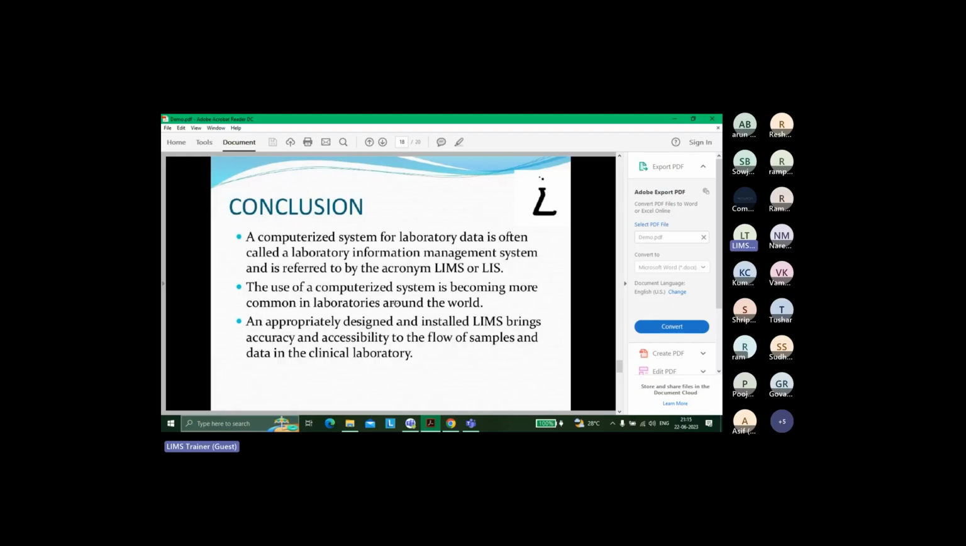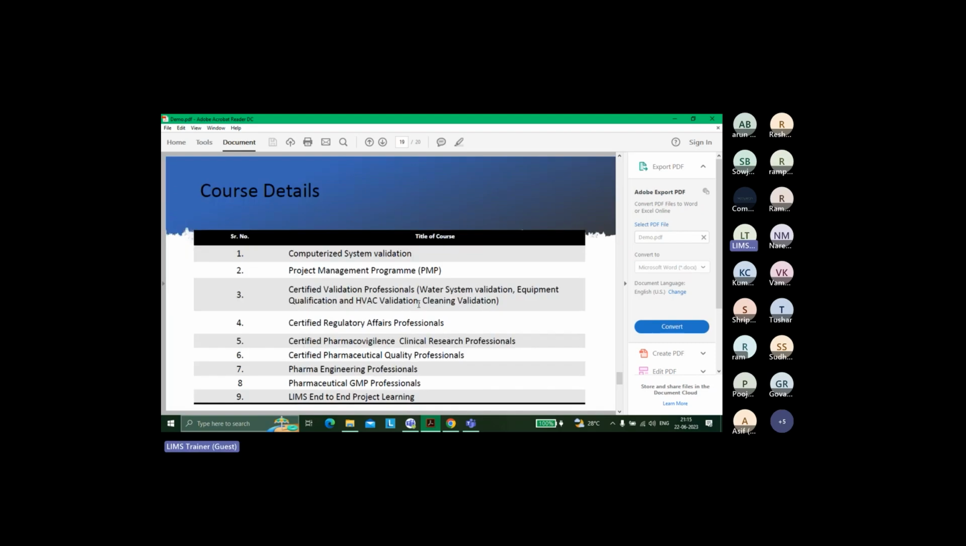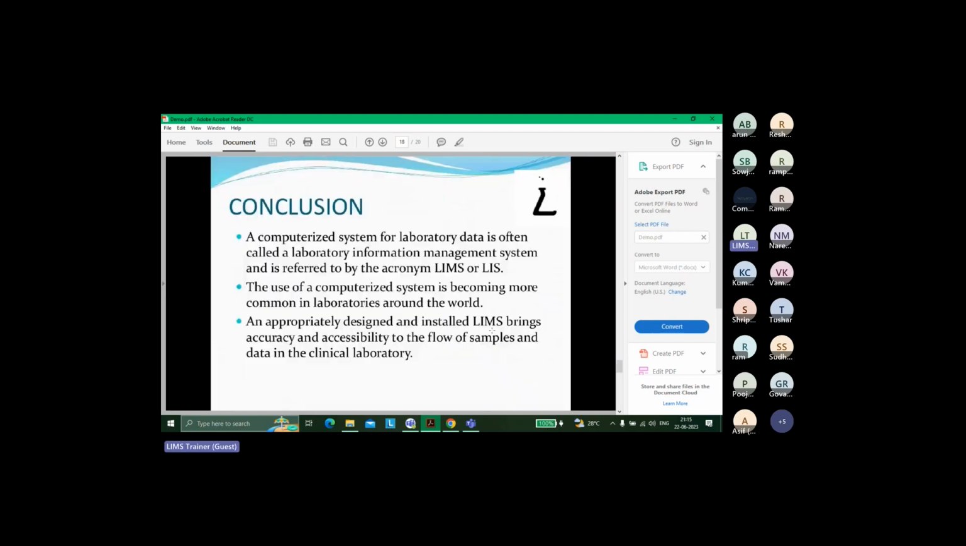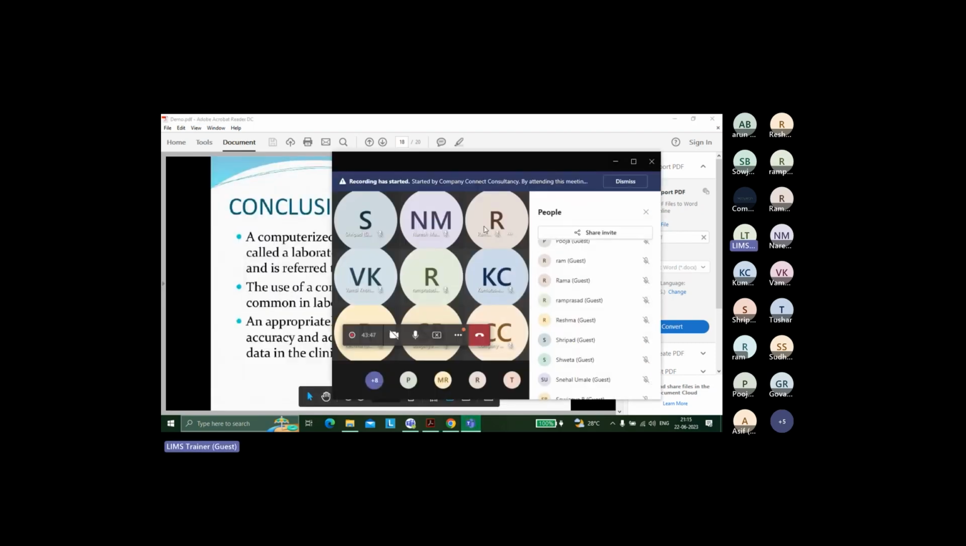So this is the beauty of LIMS: we are out of paper and now we have come into computers, and it has made our life much easier. So this is where I want to conclude. If you have any questions, you can ask me.